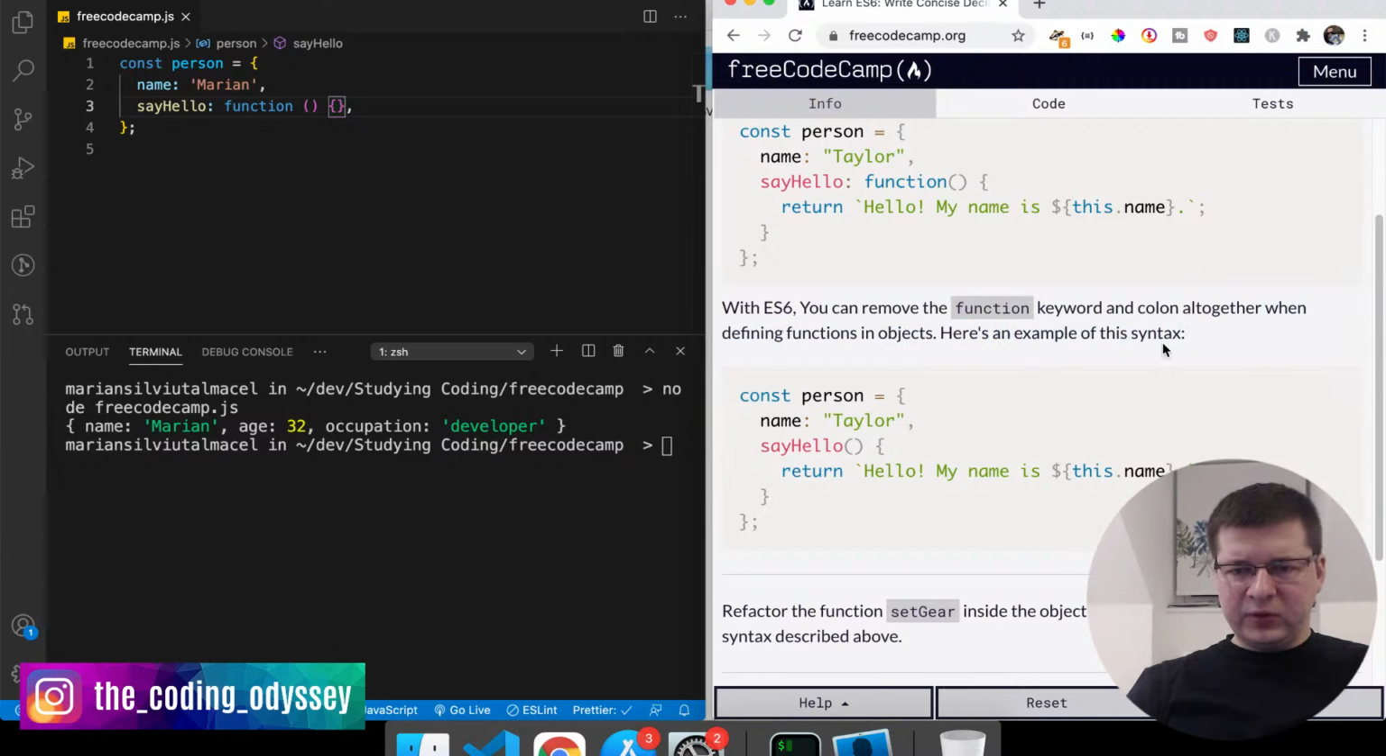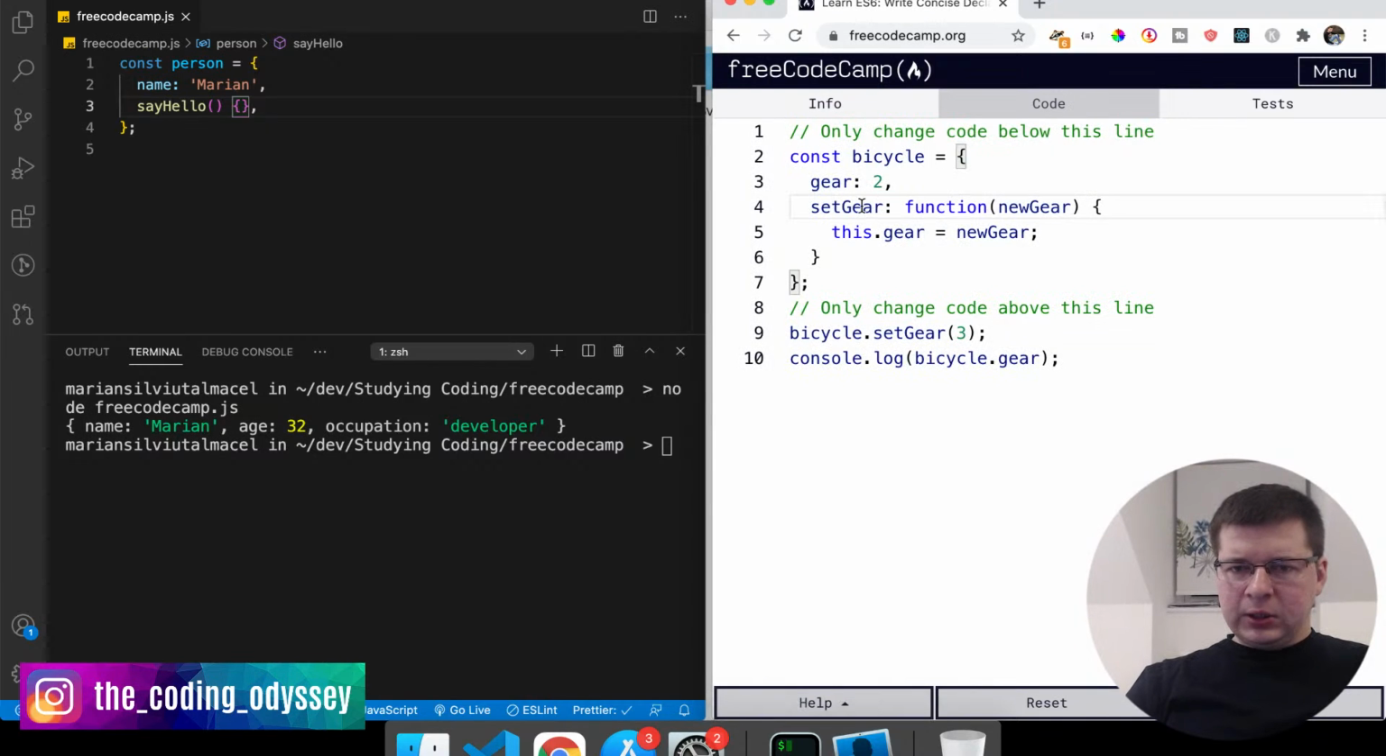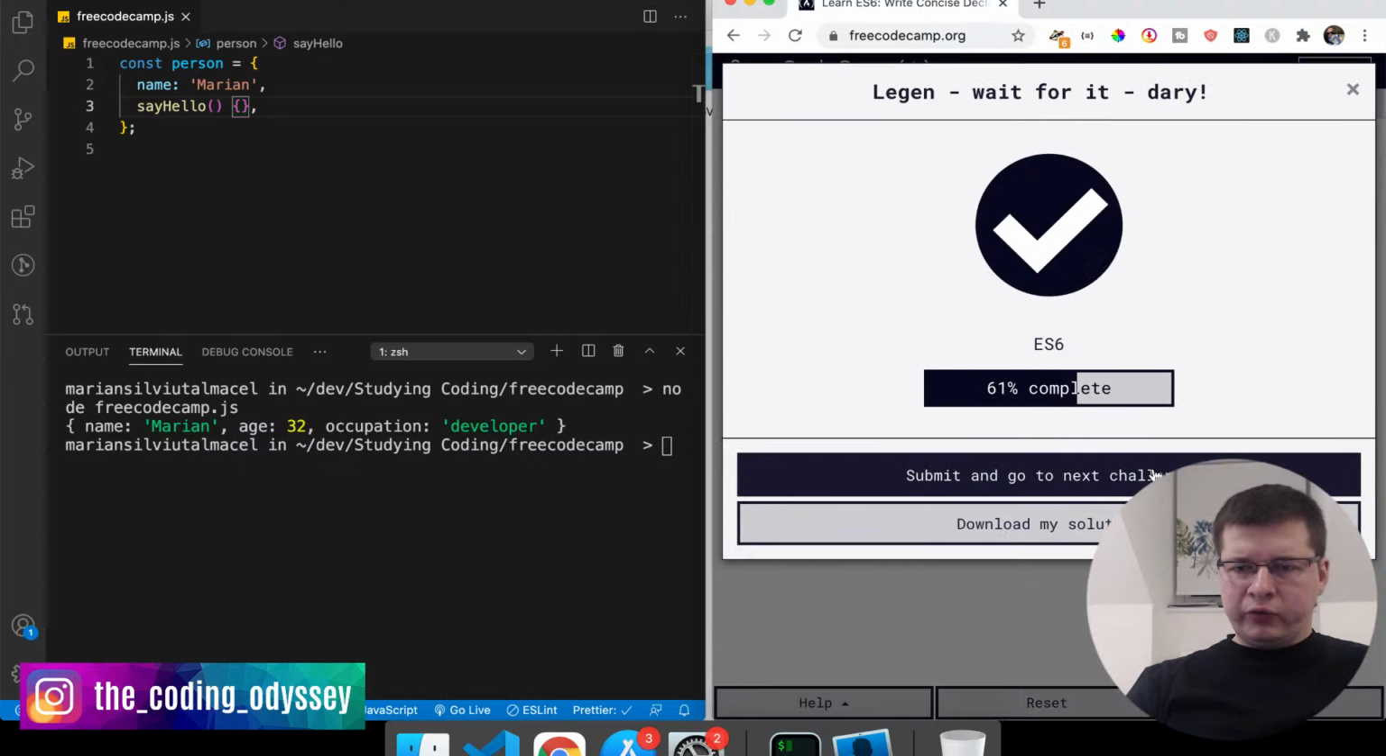Here's an example of this syntax. So what we would do is just remove this and this, and we would just have something like this. sayHello, which is a function and does something, right? Refactor the function setGear inside the object bicycle to use the shorthand syntax described above. So we have this in the ES6 way of writing, and we can just remove function and this, and we just have this, right? So let's run it, and that's it for this one.